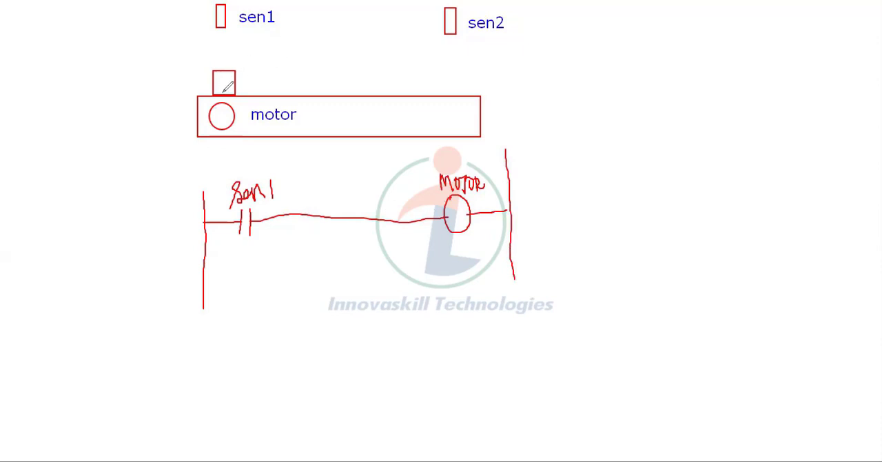Now, if the motor is activated, this object will start moving. When the object starts moving, this sensor will get deactivated because the object has crossed that position. If the object has crossed this position, the sensor will not sense any object. So the motor will be off. If the motor is off, the object can't move further, so the object will also be stopped at this position itself.